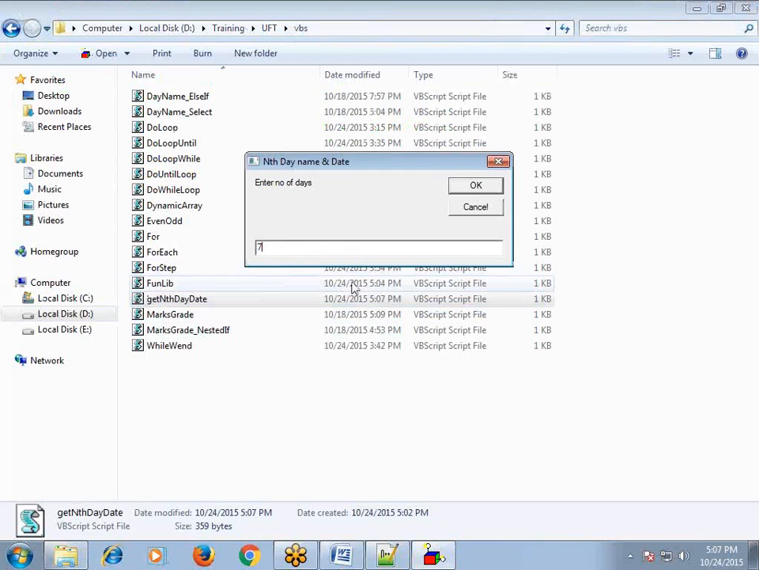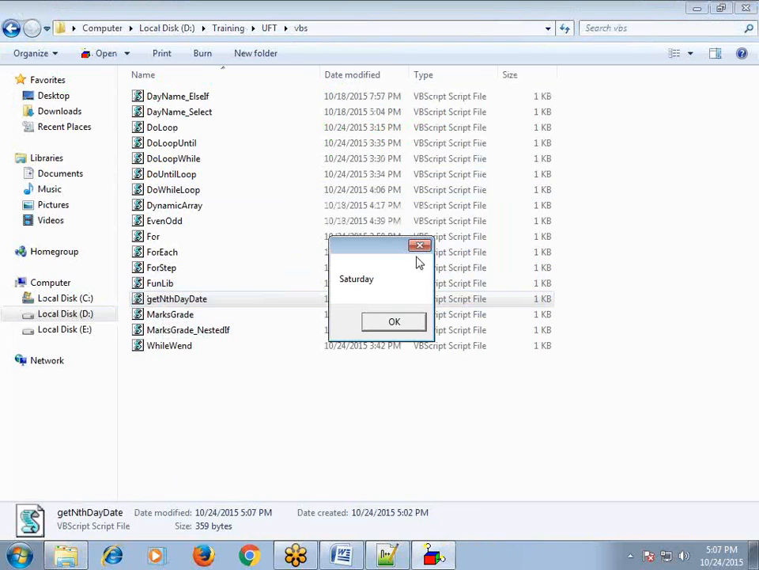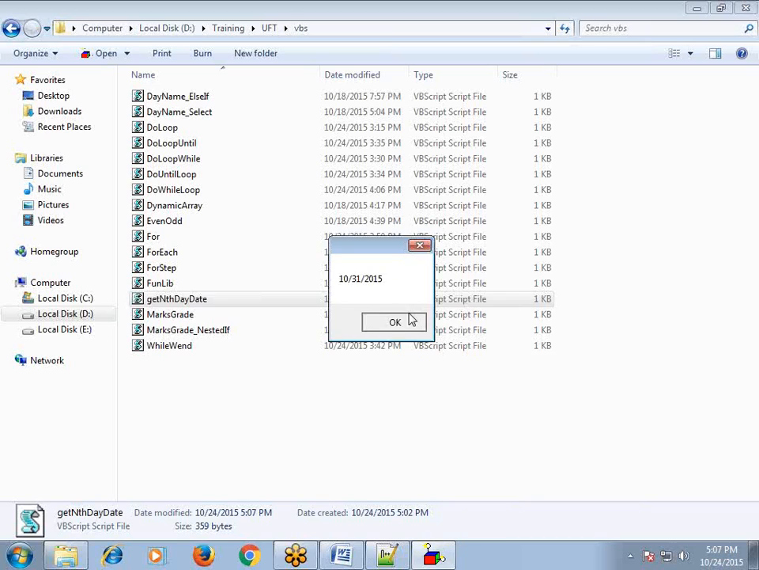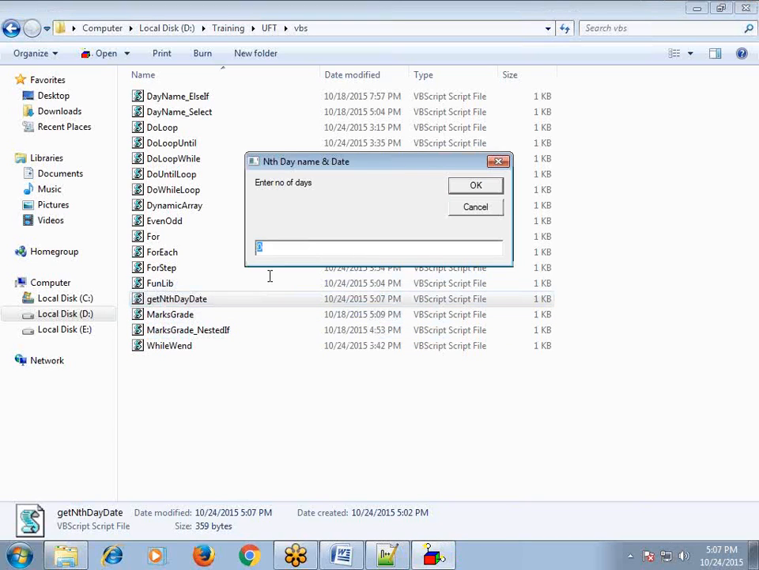Run this. I'm adding 7 to check whether it is displaying correctly or not. See, now it is displaying perfectly. So Saturday. The next 7th day is Saturday. And what is the date? 10/31st. So we can add any number of days.